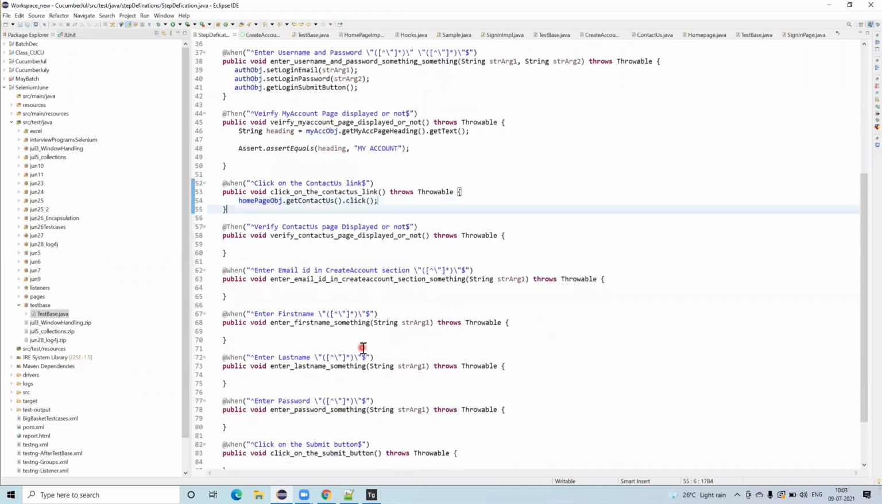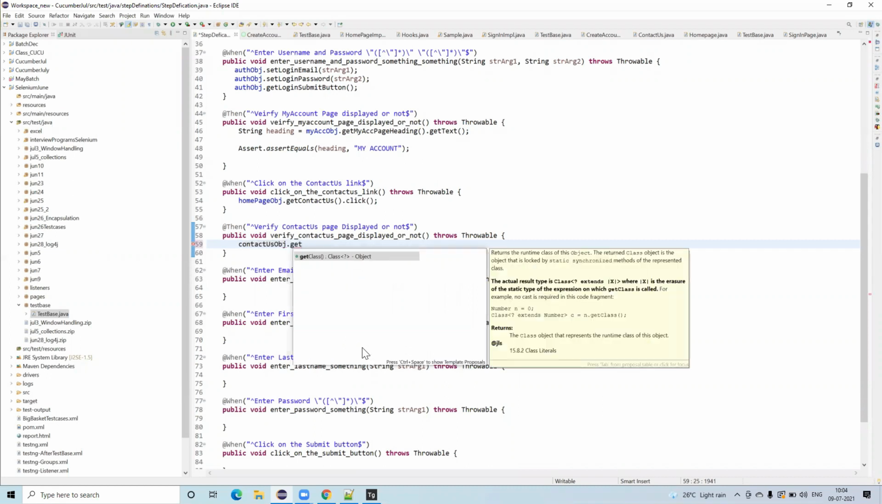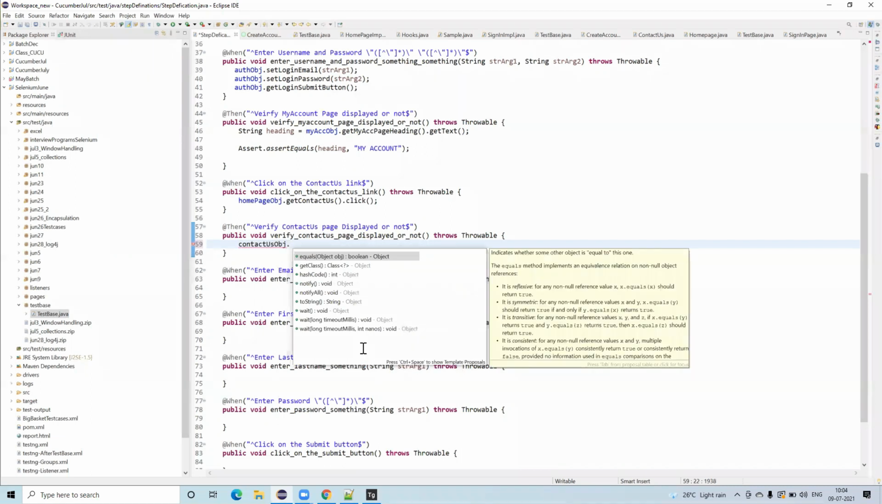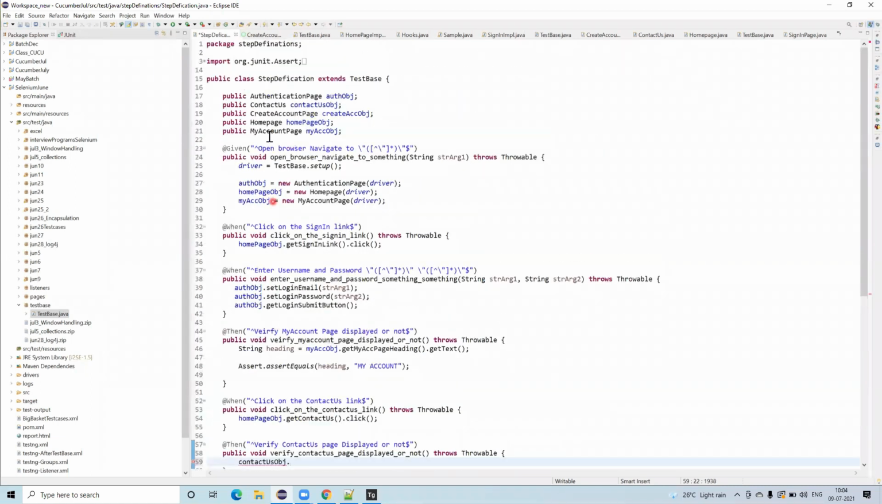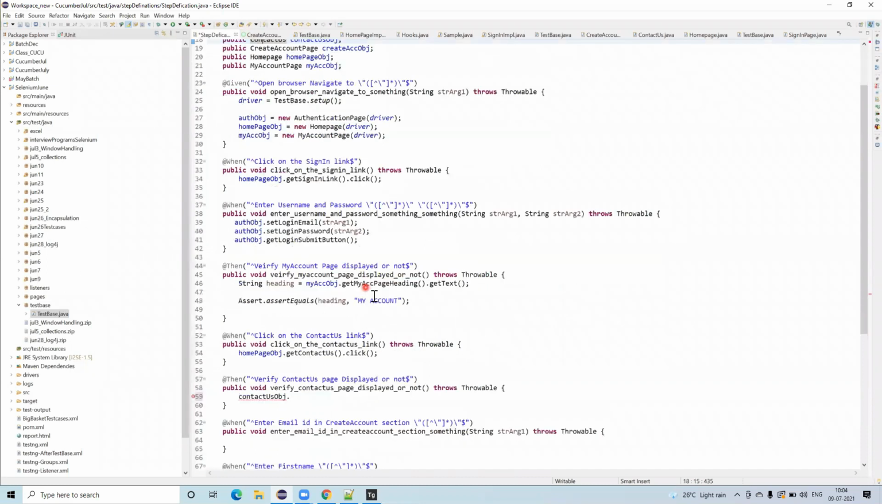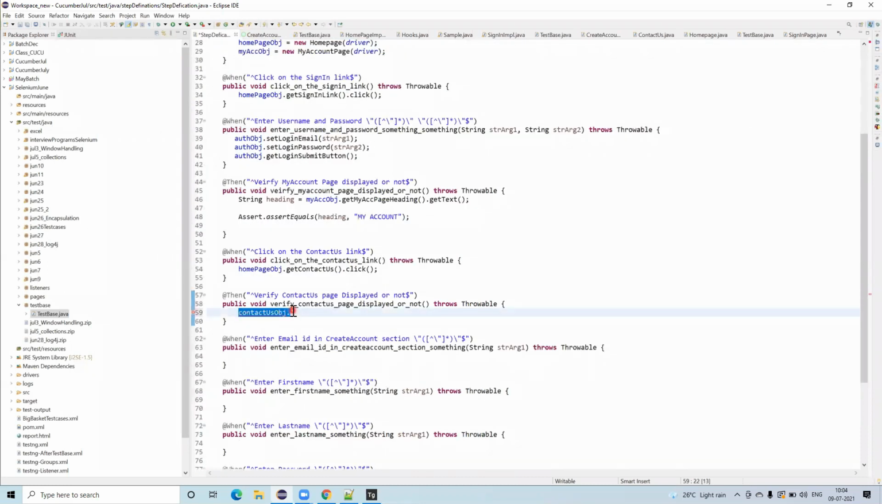And what is next? Verify the contact us page is displayed or not. So for the same, contact us page object we have to do dot get. Let's see whether we have the contact us page implemented. No, we haven't implemented anything under the contact us page. For now we can park that one, because we don't have anything under it.